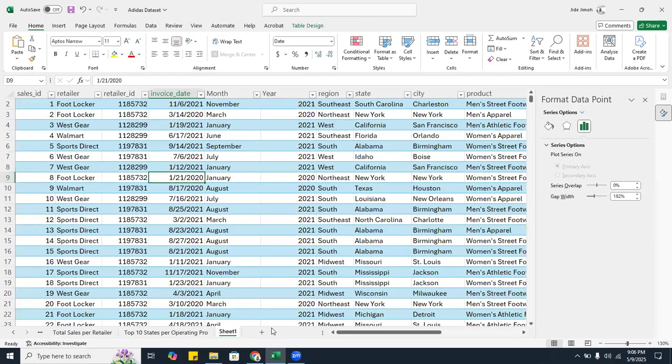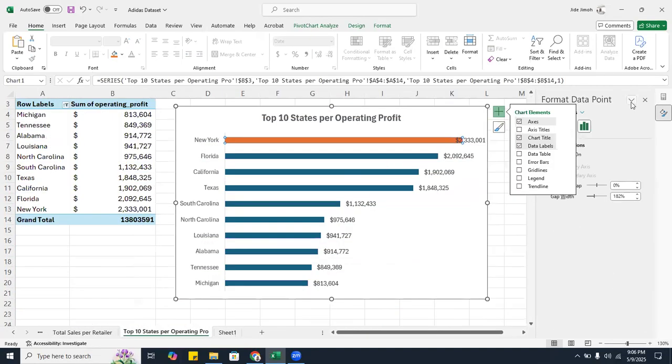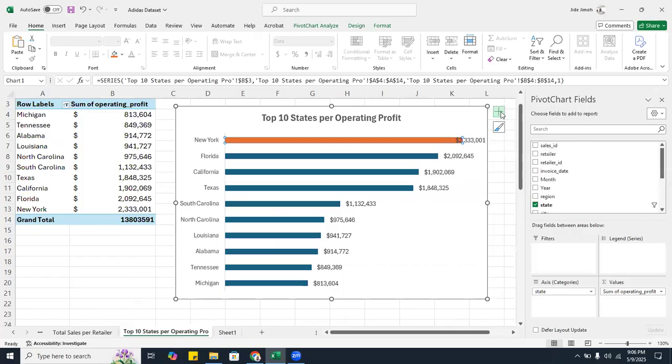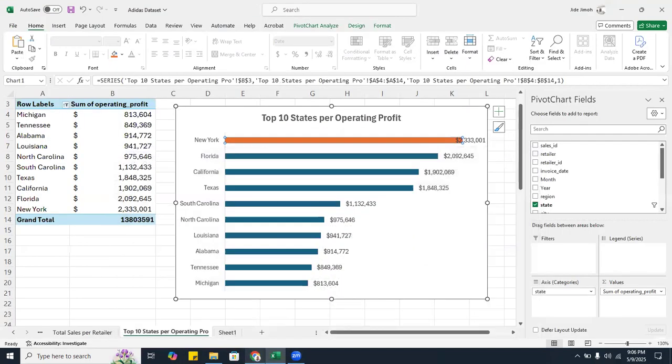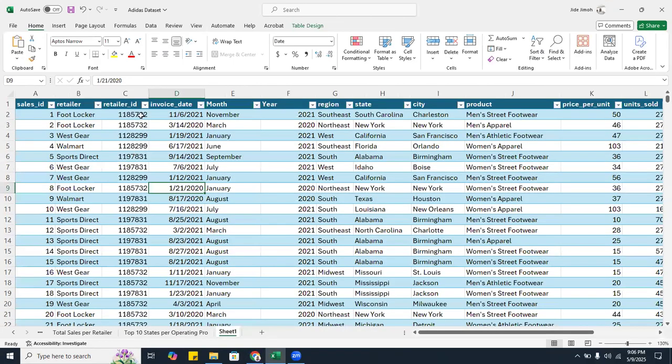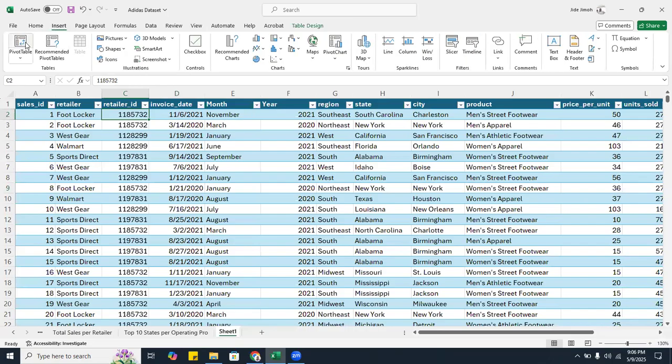Okay, let's go ahead. So the next analysis that we are being asked to show now is the sales of products per region. Sales of products per region. Now we are going into the more technical analysis. Some people actually struggled with this, though a few got it.